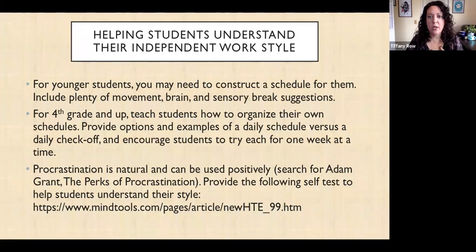So I recommend having students try, towards the beginning of the school year maybe, a daily schedule for 1 week, take some notes and reflect on how that went for them and share that with you, and then try a daily checkoff for the next week and reflect and share with you how that went for them. And then they can choose which one, or maybe a combination, and they can set their own schedule. I think that this can be a really great opportunity for our students to learn more about their learning styles and be proactive in that process. Take ownership.